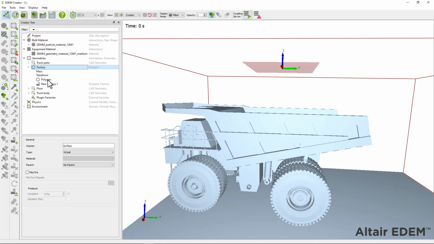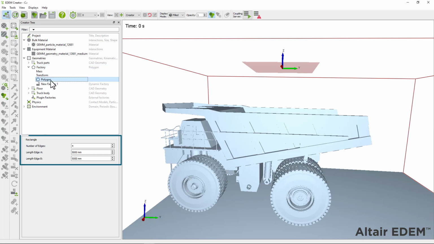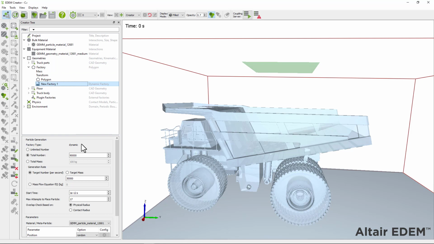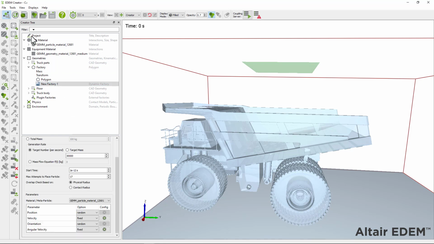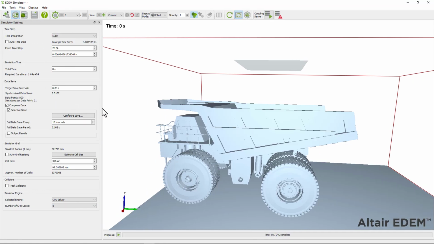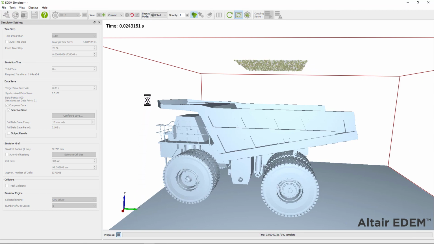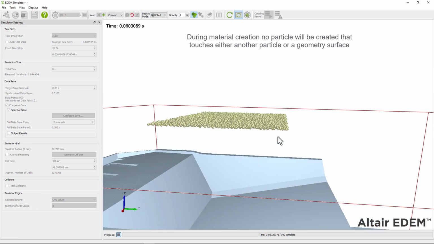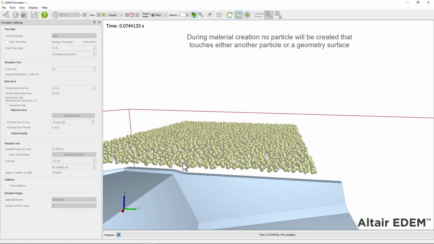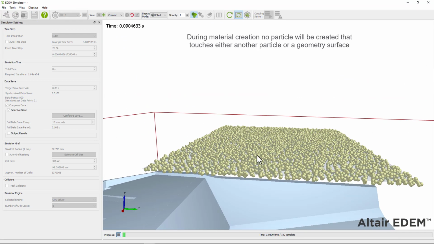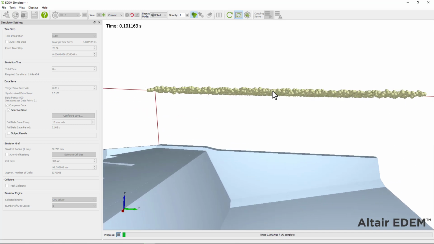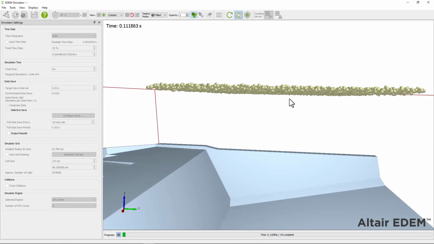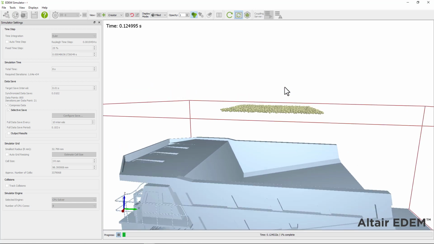Here, we have a factory geometry with the following dimensions. We have set the total number of particles and generation rate values for this case. If we run the simulation again, we can see the particles are being generated really slowly. And the key message here is that during material creation, no particle will be created that touches either another particle or a geometry surface. This is a key point when particles are generated. And that could be due to different factors.